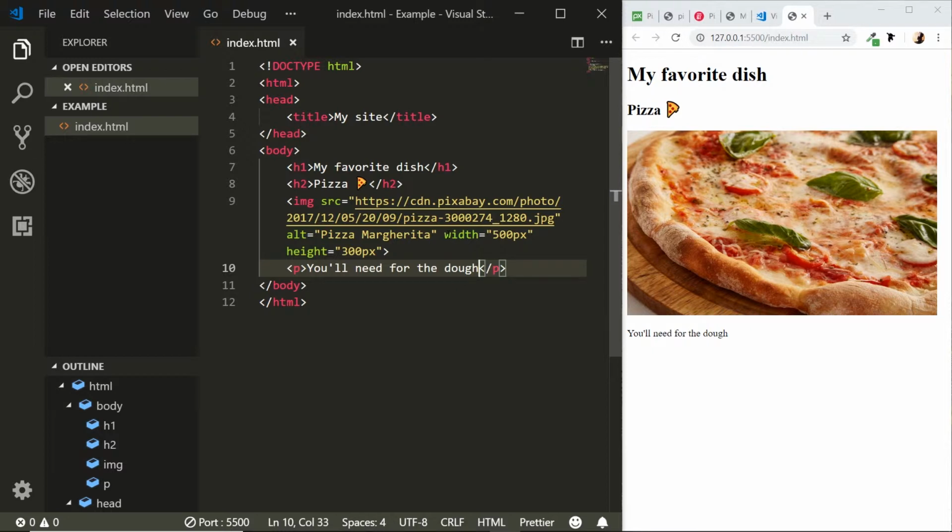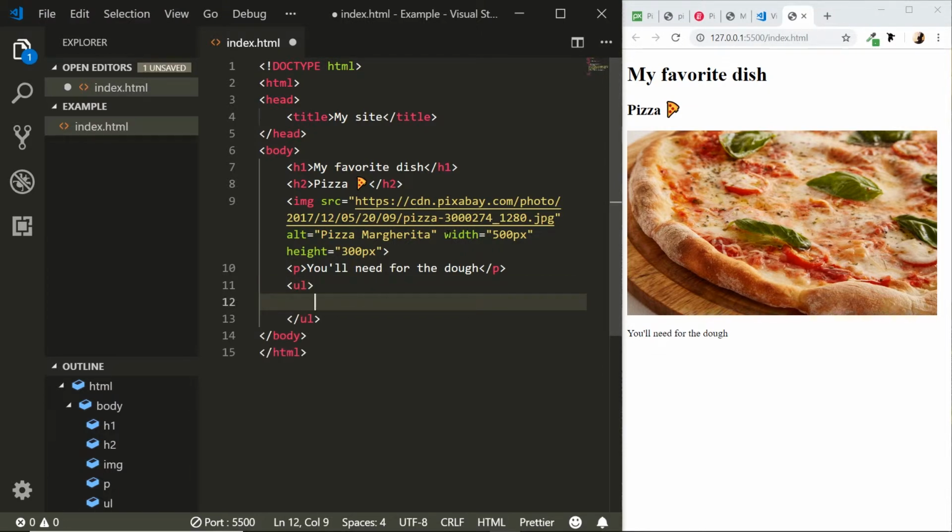Now we also want to create a list. So we want to create an unordered list, and inside that unordered list we have li elements. So the first li element is wheat flour.